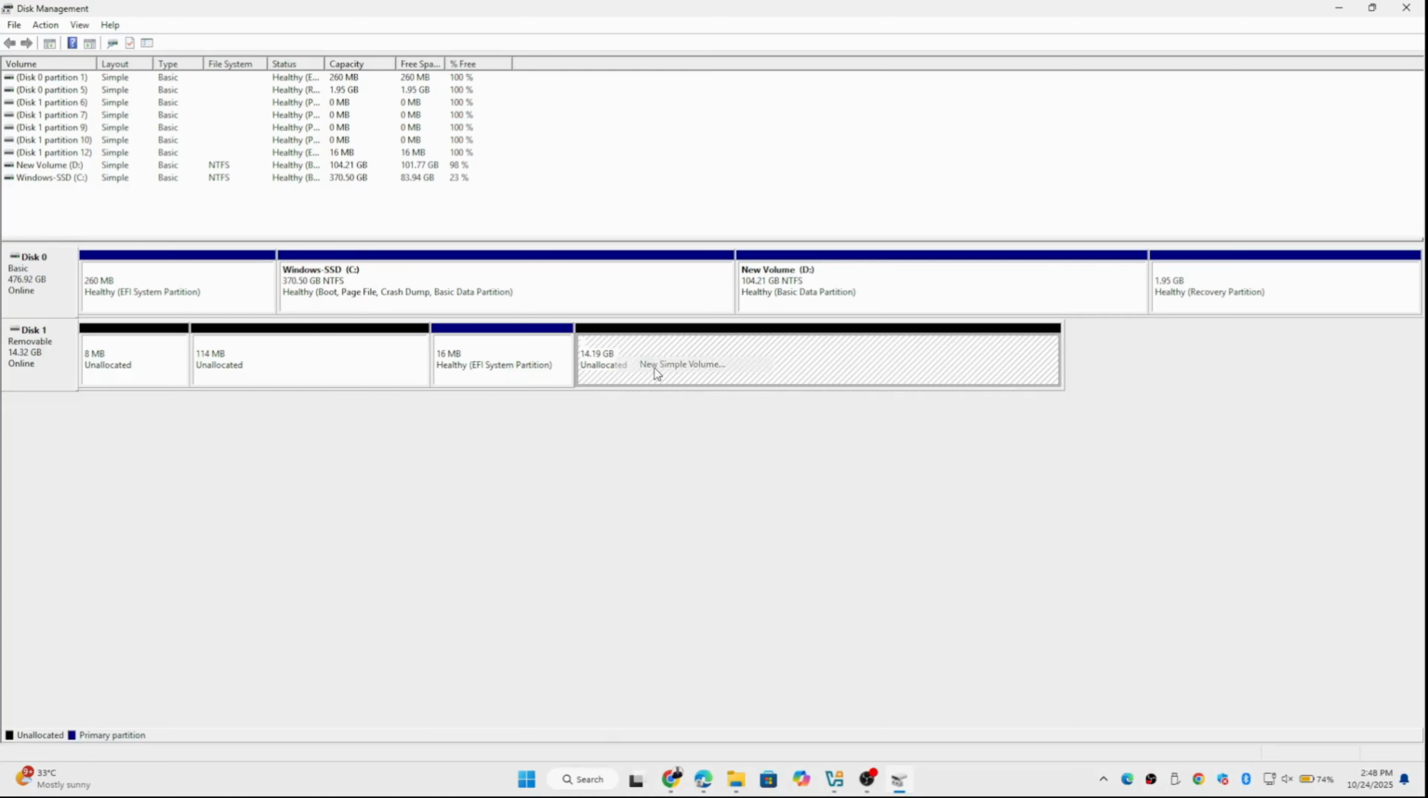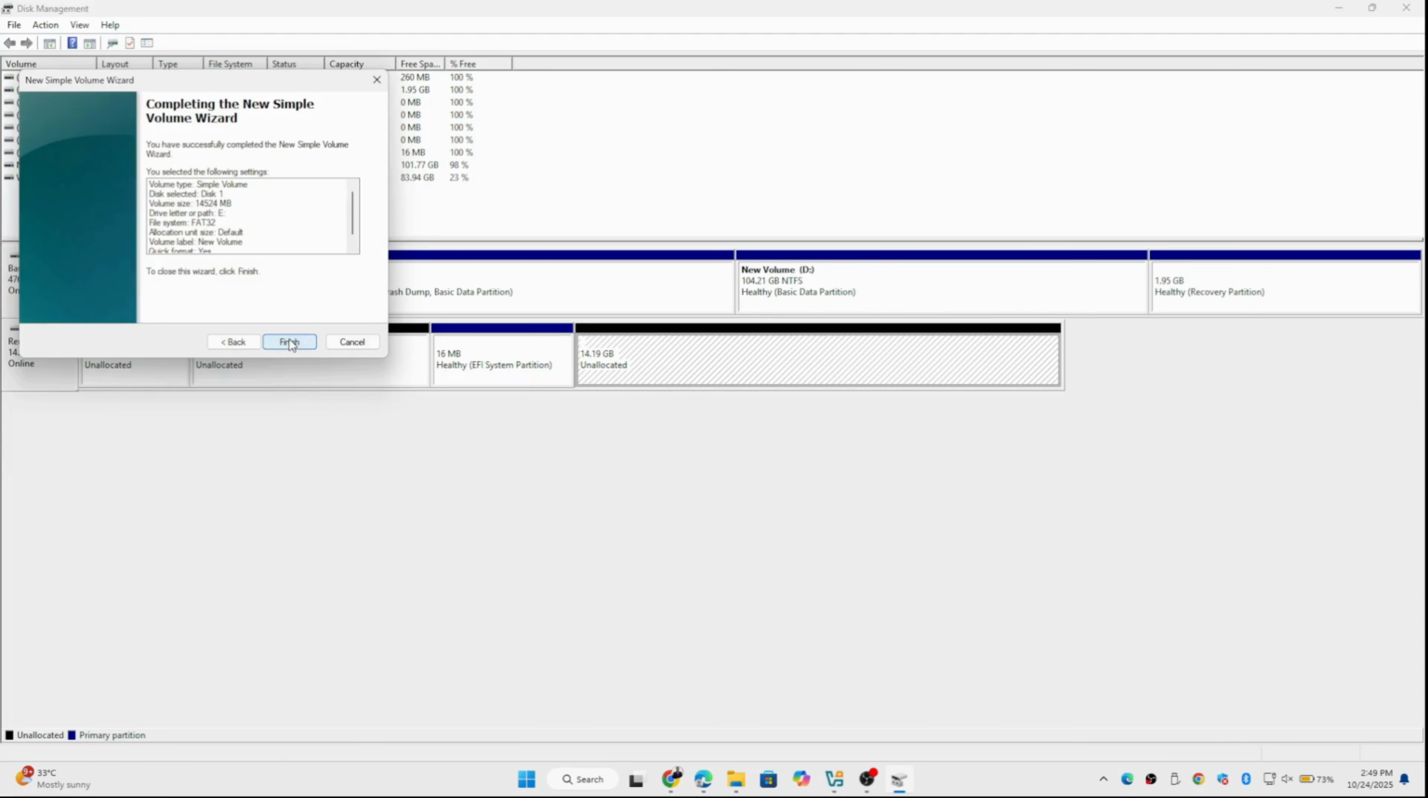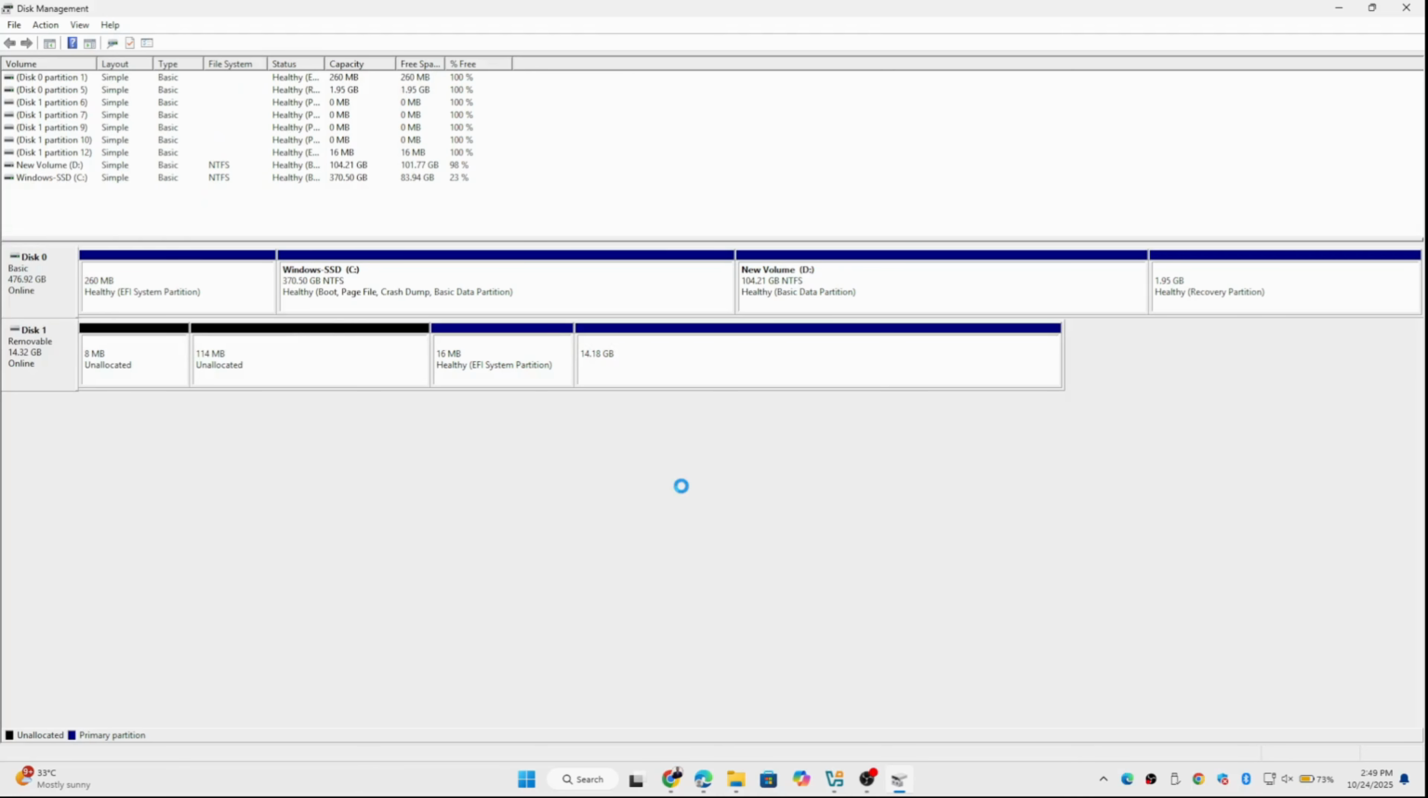Click Next, Next, and then Finish. Now, give it a few seconds to complete. Once it's done, open This PC or My Computer, and check your USB drive. You should now see the full 14 gigabytes of space available again.